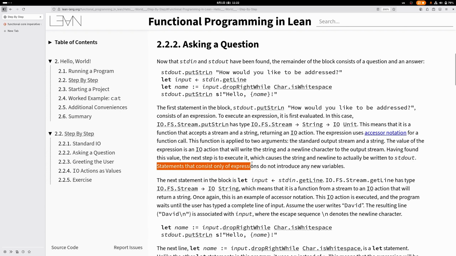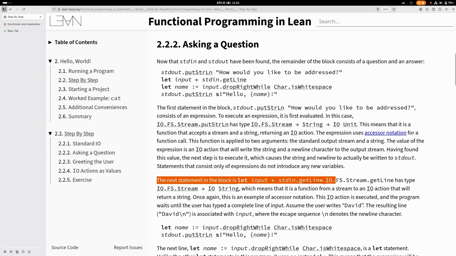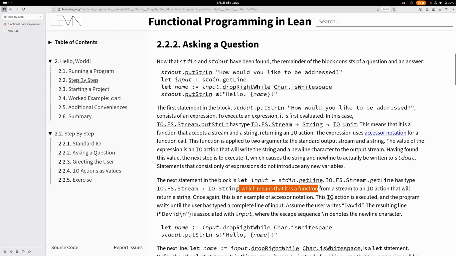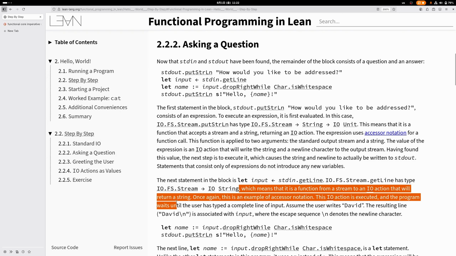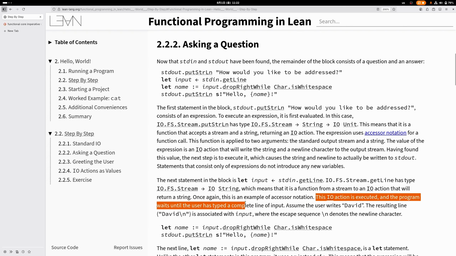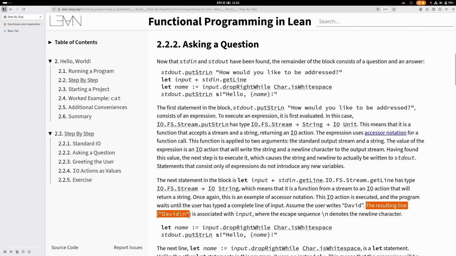Statements that consist only of expressions do not introduce any new variables. The next statement in the block is let input <- stdin.getLine, where IO.FS.Stream.getLine has type IO.FS.Stream → IO String, which means that it is a function from a stream to an IO action that will return a string. Once again, this is an example of accessor notation. This IO action is executed and the program waits until the user has typed a complete line of input. Assume the user writes David. The resulting line David and the new line character is associated with input, where the escape sequence \n denotes the new line character.